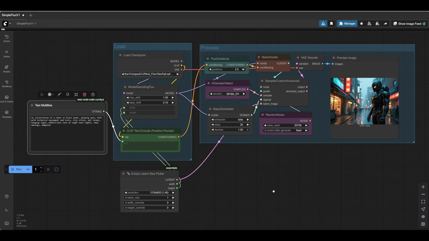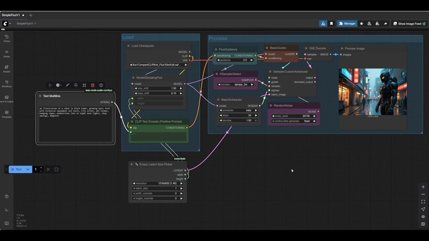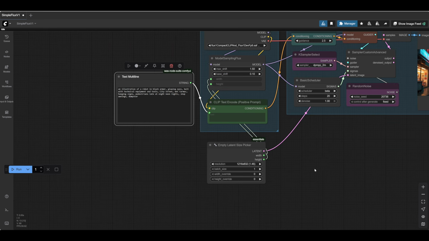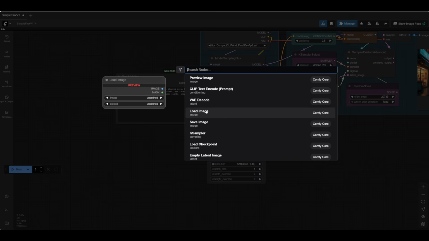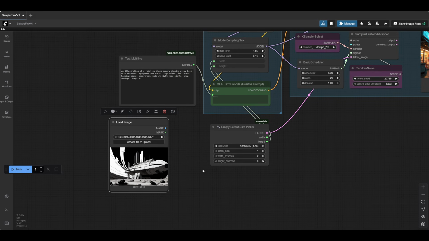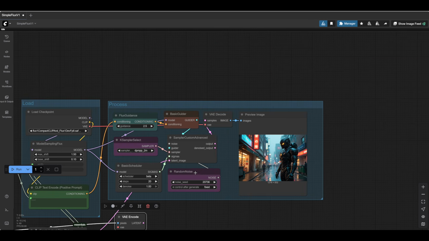Now, we'll do image to image. So image to image, we need to put in an image. So we double click, load image. There we go. And if you drag out from image and let go, it'll give you some suggestions. VAE encode, just what we needed. So that's going to go in here. I usually have that in here, so we'll make a little room for it.